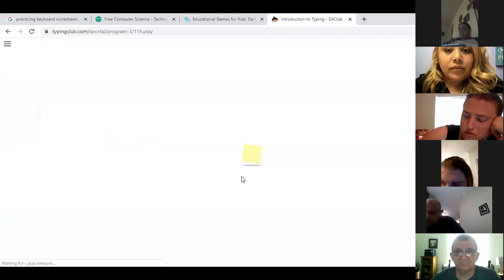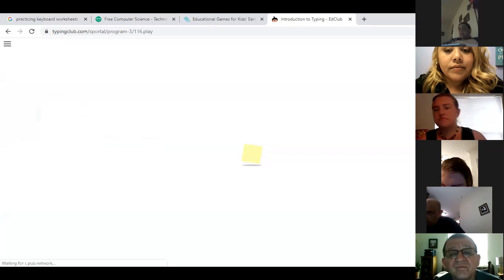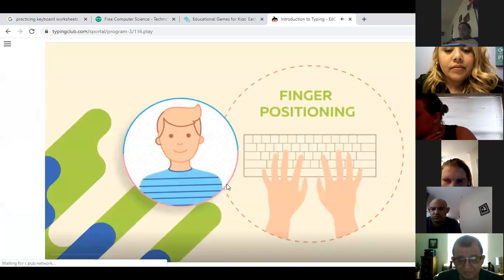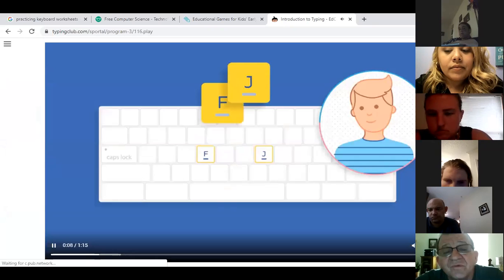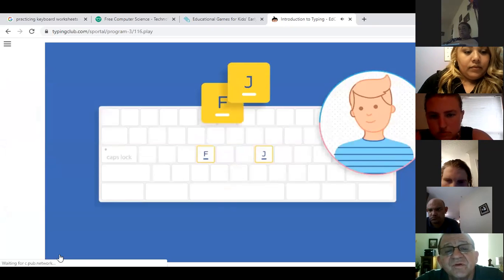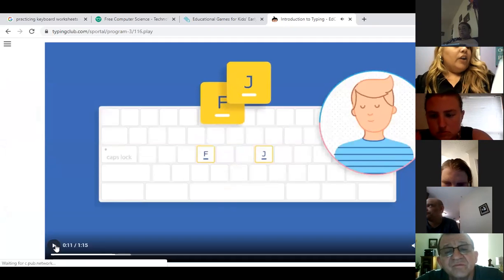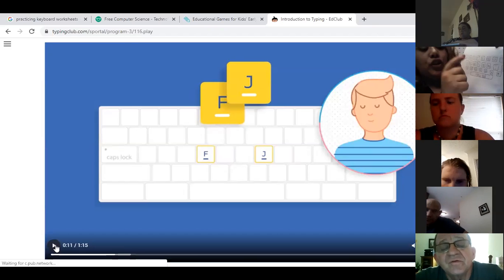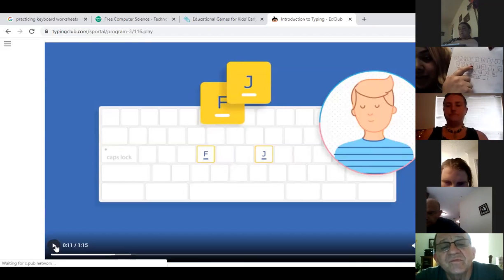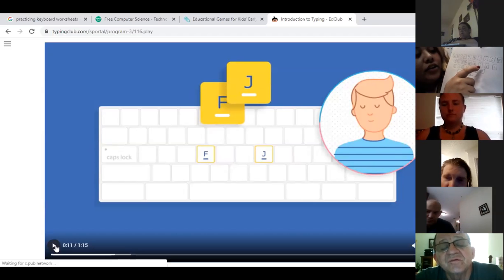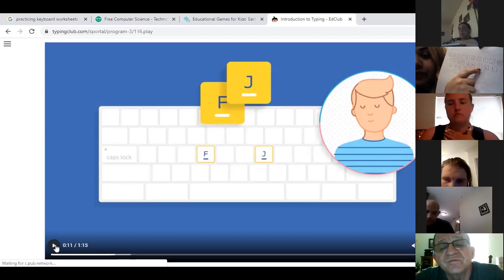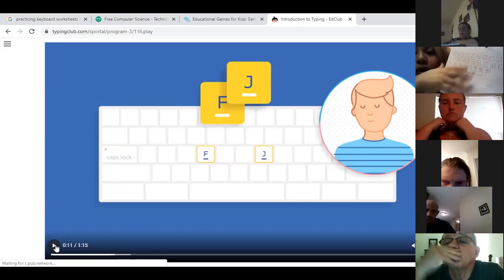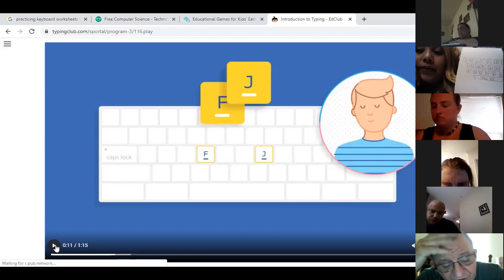I hear you want to type like a pro. Let's start by setting up your finger positioning. Look at the F and J keys on your keyboard. Do you see the bumps on each key?